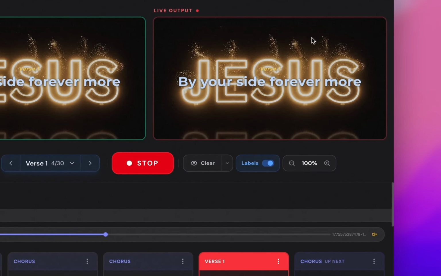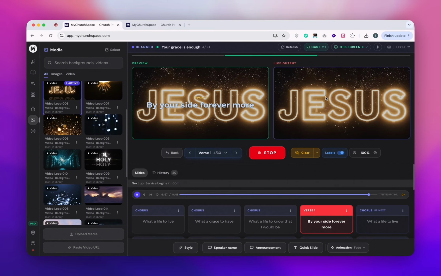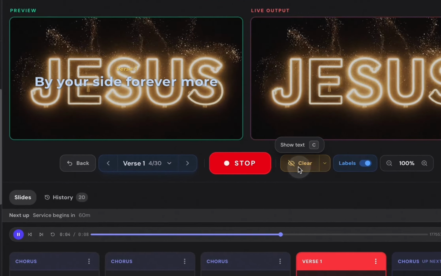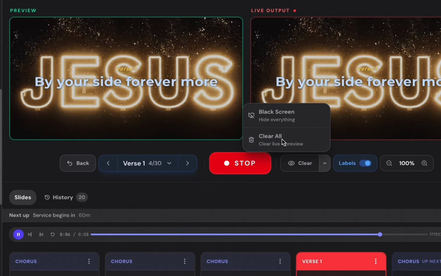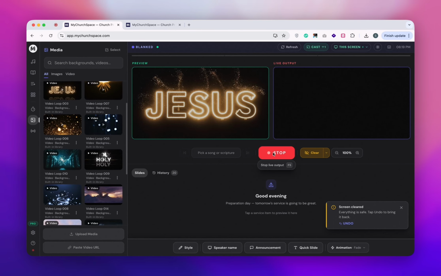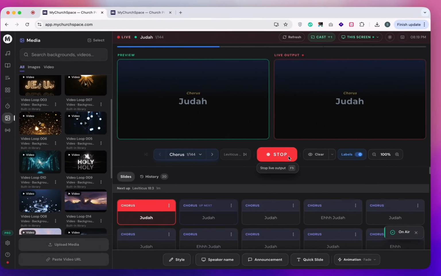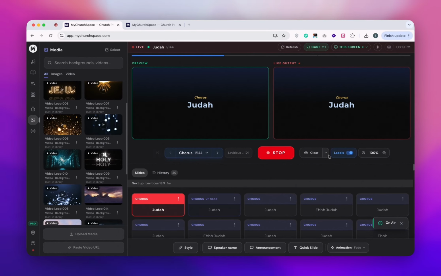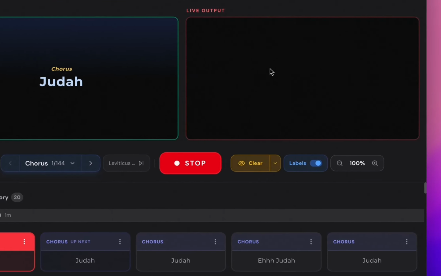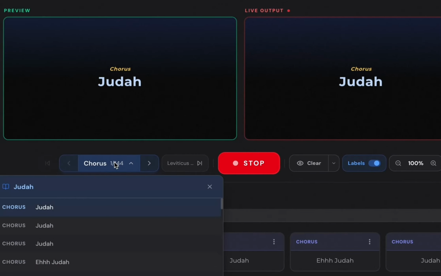Also, if you want to clear the screen, you can click on clear for the live output. So your audience will not see anything, they'll only be seeing the background. You can bring it back if you want to, or you can do clear all, even for yourself, the preview as well. So it clears everything. And then you can go back live if you want as well. We also have blank screen. So if you want to show a blank screen to the audience, you can show a blank screen, right? So I think that's pretty much everything.